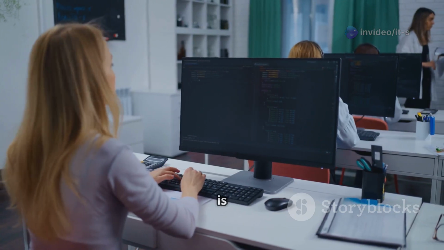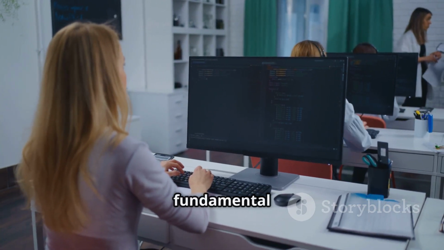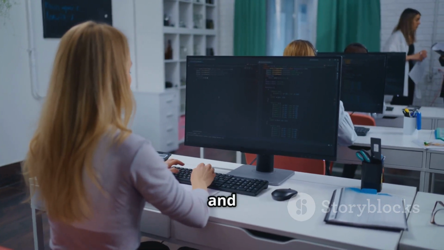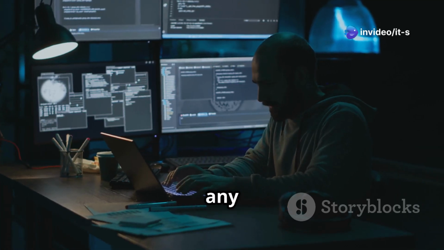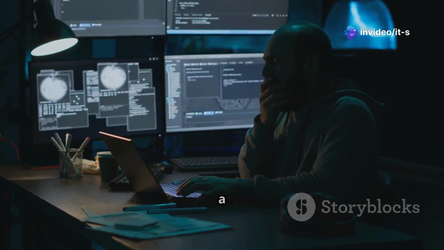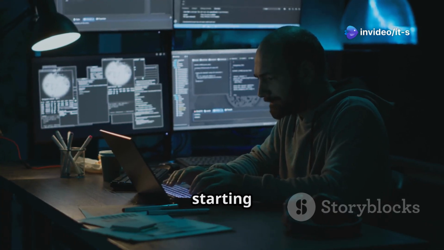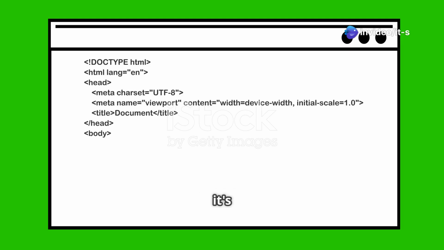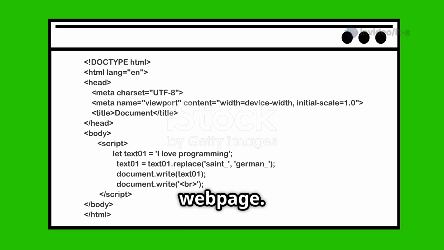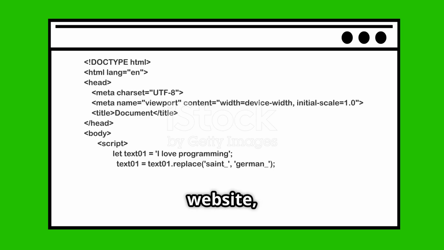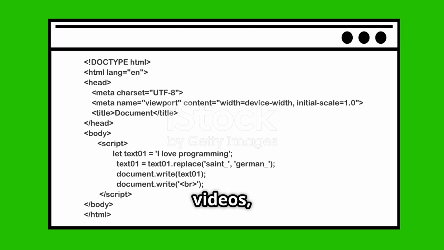So, what exactly is an HTML element? It's a fundamental concept in web development, and understanding it is crucial for building any web page. We're going to break it down in a way that's easy to grasp, even if you're just starting out. At its core, it's the basic building block of a web page. Everything you see on a website, from text to images to videos, is contained within HTML elements.